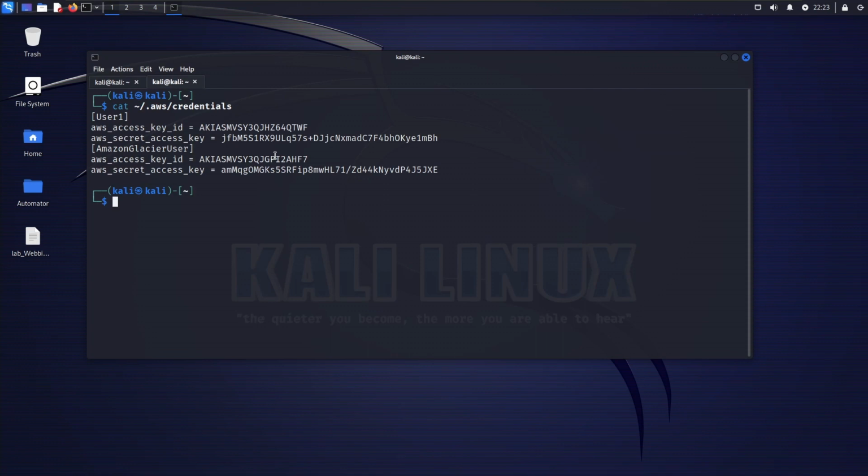Okay, this is our Kali instance. I'm going to go ahead and change the name of this profile that we've been using so it's less confusing, because originally we named this Amazon Glacier user because it really was just tied to Glacier. But since then we've added Lambda and we're going to be adding more permissions. To do that, I'm just going to edit that AWS credentials file.